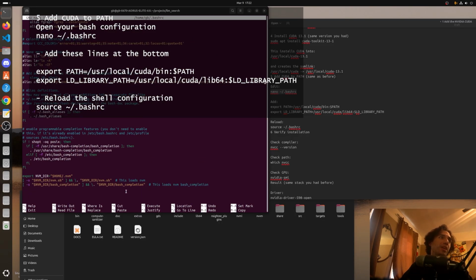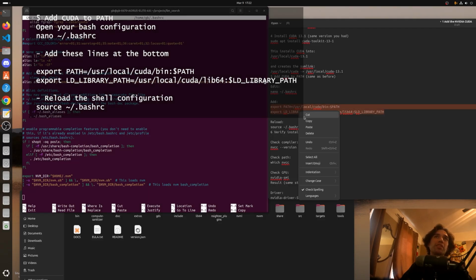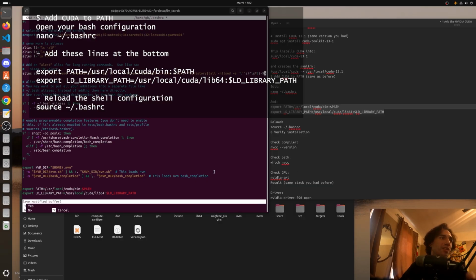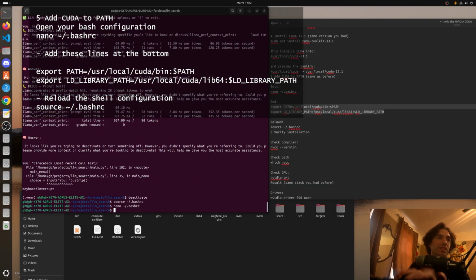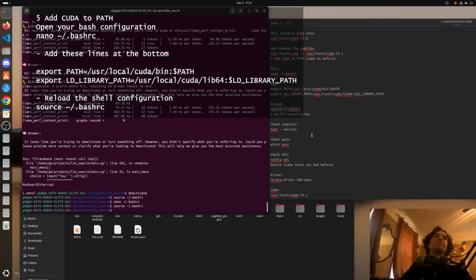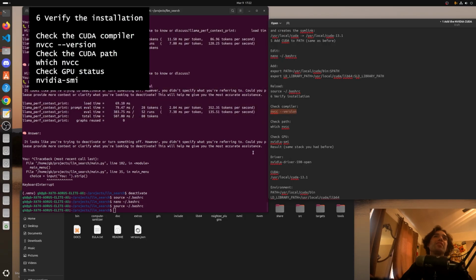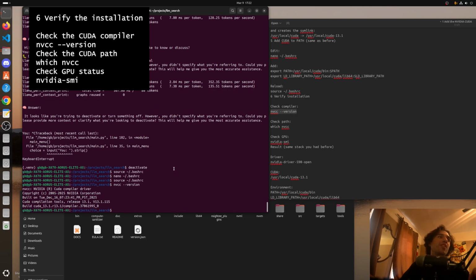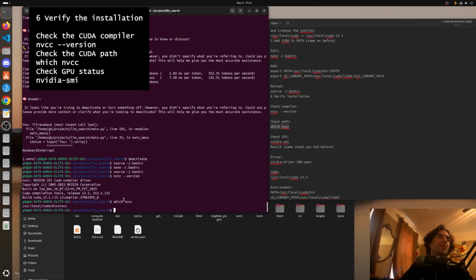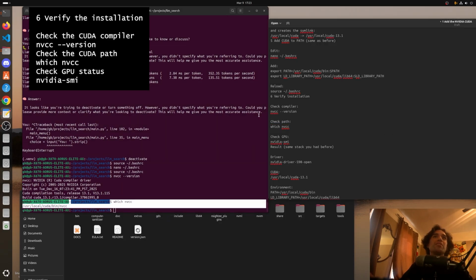And we're going to do that by coming all the way down to the bottom. And we're going to just copy this and paste it right into there. Y. Yes. All right. So now we're going to verify the installation. As you can see, it's right there with the proper version of CUDA installed. We're going to check the path, which is in the correct spot.